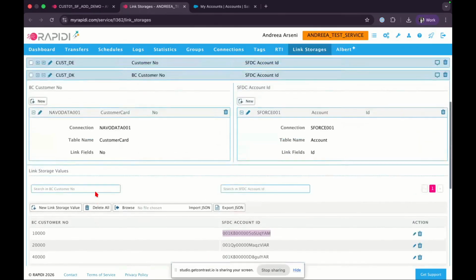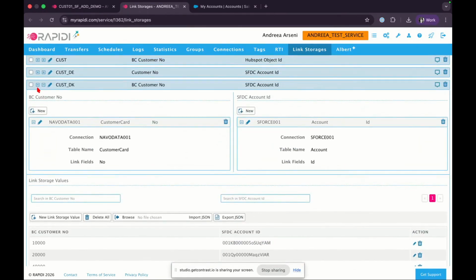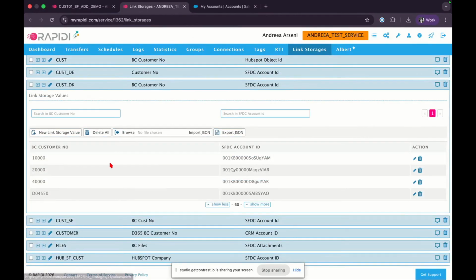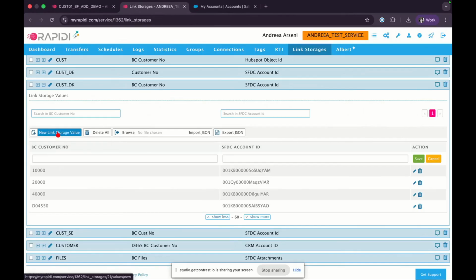Now, if we look at it, you have several things in here. Let me close this one a bit. At the list level, you have different options. Option one is to add a new value. If you click on it, you can add a specific value if you want to. But as I mentioned before, usually the link storage is added on the transfer, and when the transfer runs, this list is updated. So there's no manual process; it's automatically updated. But in case you want to add anything, you can do that here.